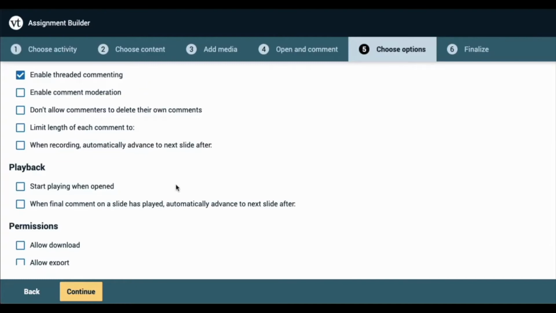If you want to ensure that you are seeing your students' first recording attempt, check the box for Don't allow commenters to delete their own comments. This ensures that they cannot delete and try again if they are not happy with their first attempt. You can limit the length of the comments that students can record, and you can even set the slides to advance automatically as students are recording for a more presentation-style comment.